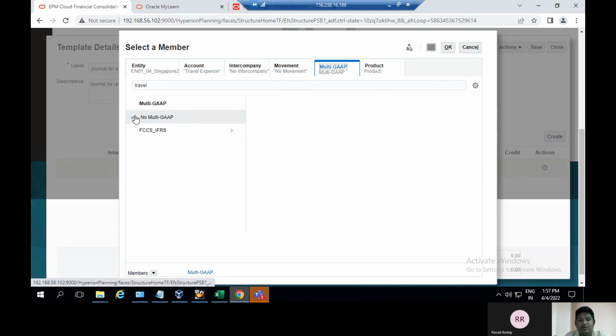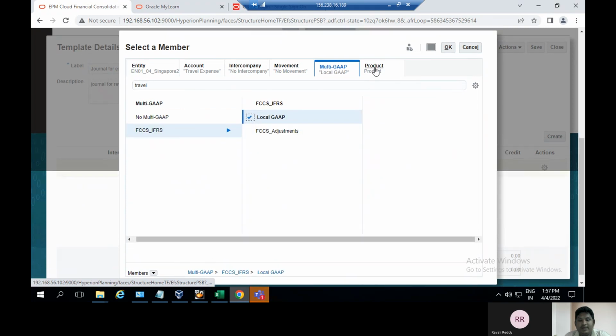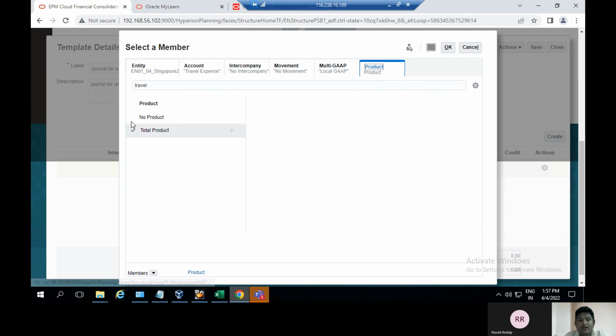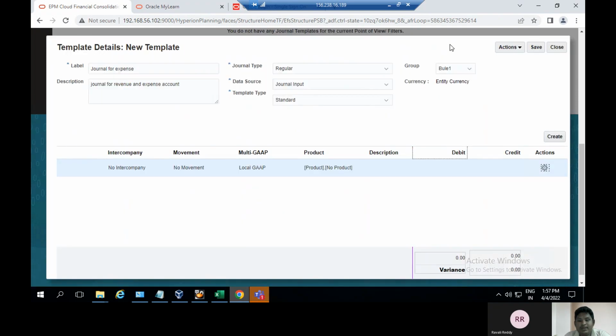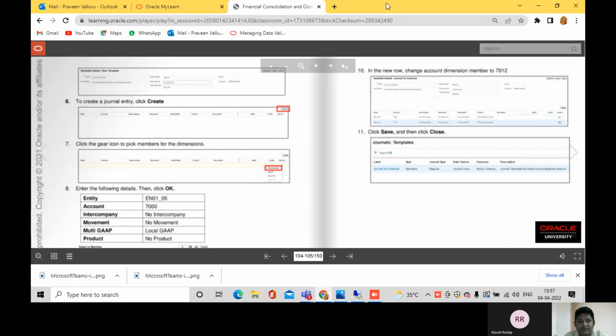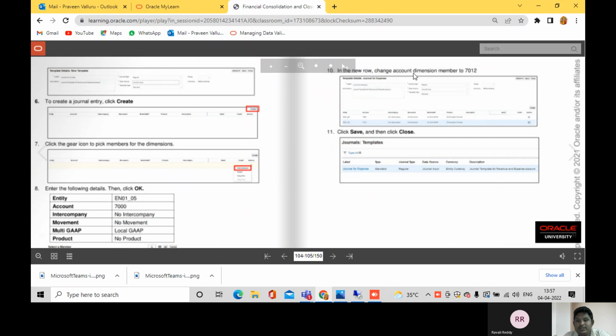For multi-GAAP, I will choose the multi-GAAP, and go to local multi-GAAP. Click the local multi-GAAP, and the product is no product. Click on no product, and click OK. Here they created one of the journal entries. Create the journal entry.